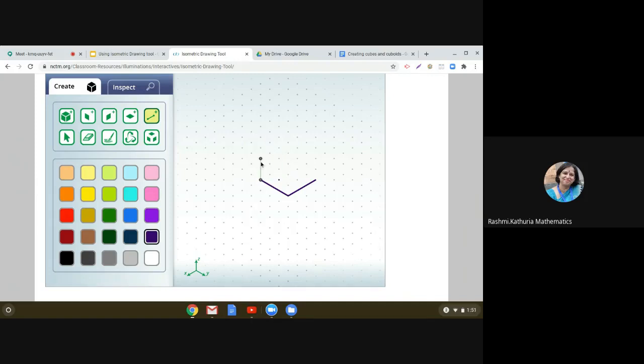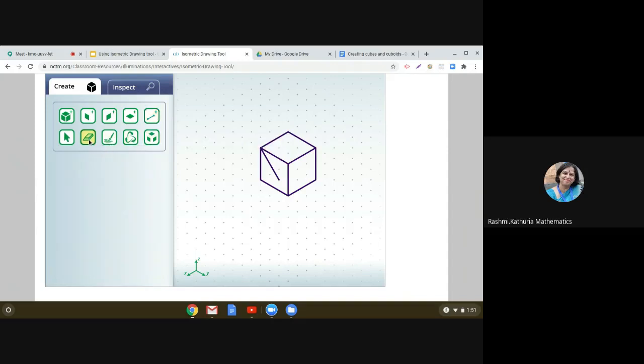Now start from this place. 1, 2, 3. This is the height. Again start from here. 1, 2, 3. Now start from this point. 1, 2, and then 3. And then complete the cube. So this is an isometric sketch of a cube whose side is 3 units. See how simple it is to draw. See, this is extra. We can remove it. Here we have the eraser.